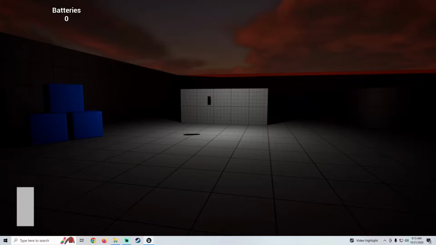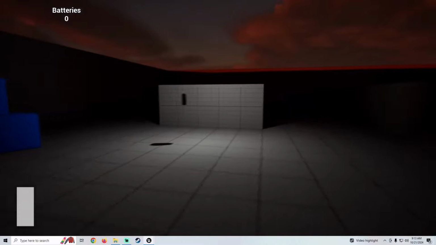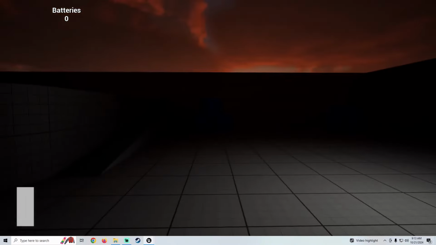I also think it's going to be the end of this flashlight series. If any of you guys have any ideas that you would like to see with the flashlight, then let me know those down in the comments. But I can't really think of much else that needs to be done.